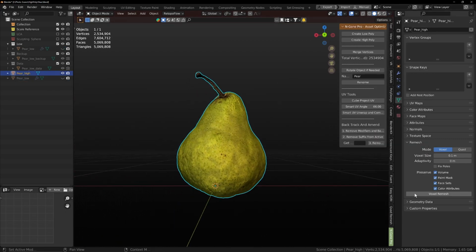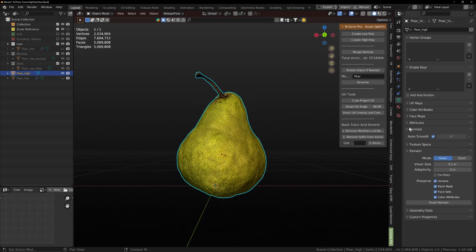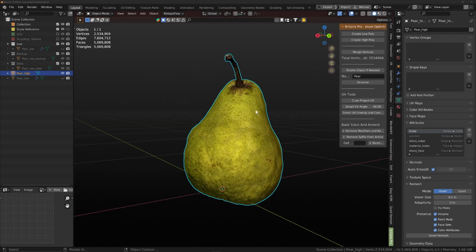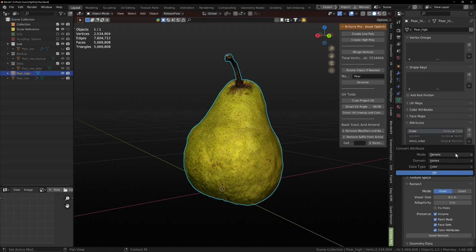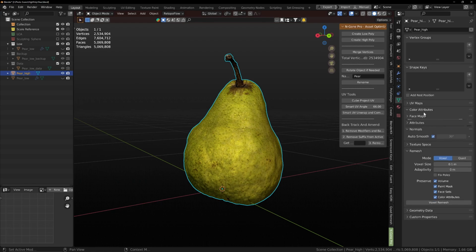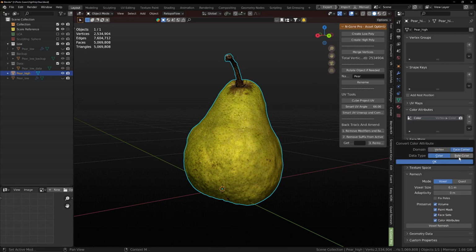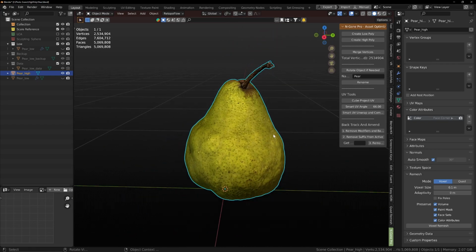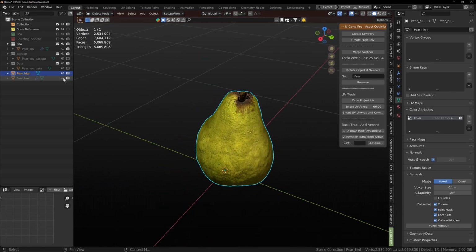We need to, on the high poly, come to color on our attributes. And we need to change this to, hang on, color attributes here. We need to change this, convert color attribute to face corner and byte color. Okay, so that was object data, little arrow, convert attribute, and change it to these two options. And the reason is that Blender does not export colors automatically anymore unless you do that.